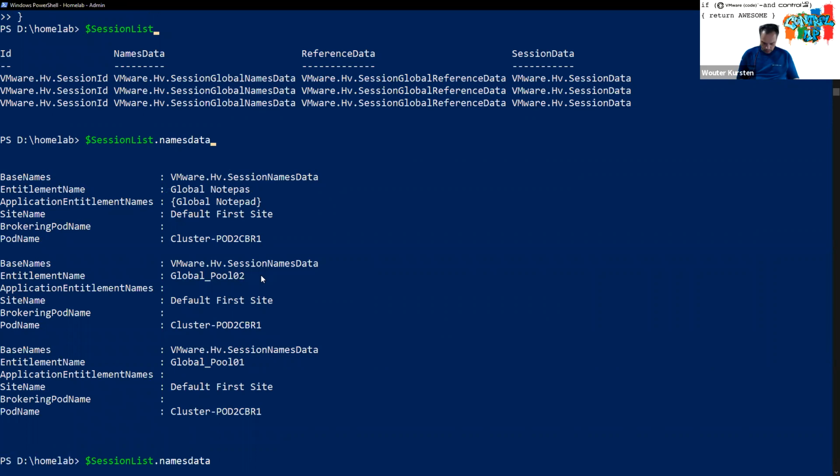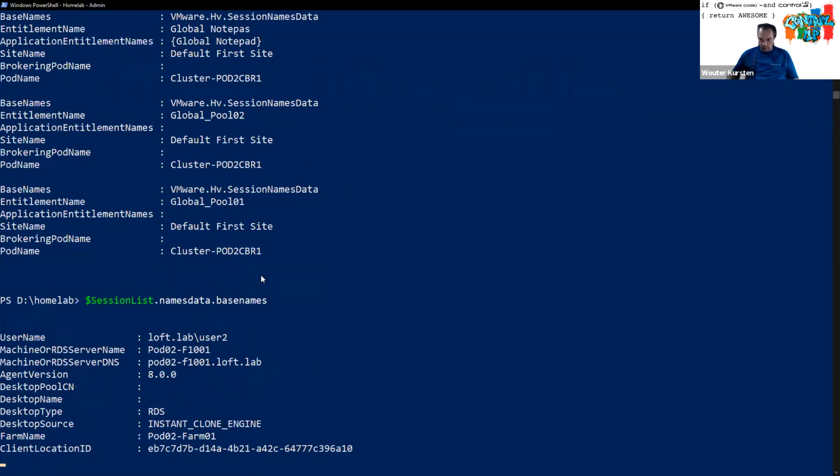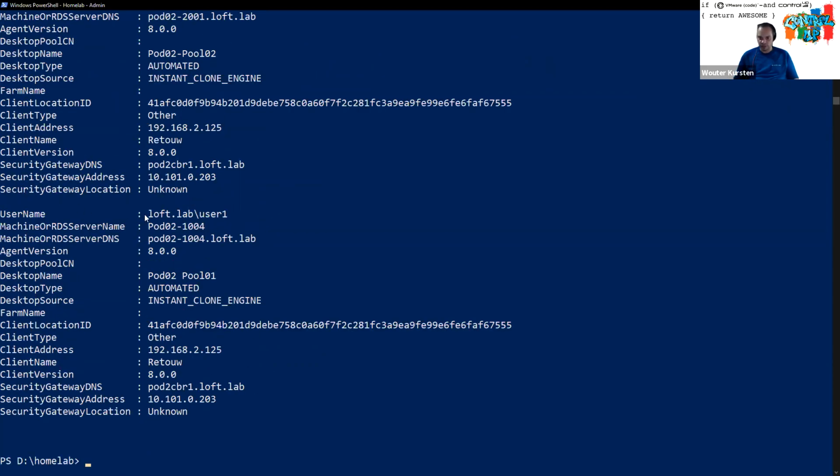And in the base names, here you see even more information. This was user 1 that's connected. He's connected to this desktop machine with this DNS. The Horizon agent on this is version 8. This is your desktop pool. Again, it's an automated pool with instant clones. My client IP address is my own desktop that I'm working from now. Well, the client name is Retau.